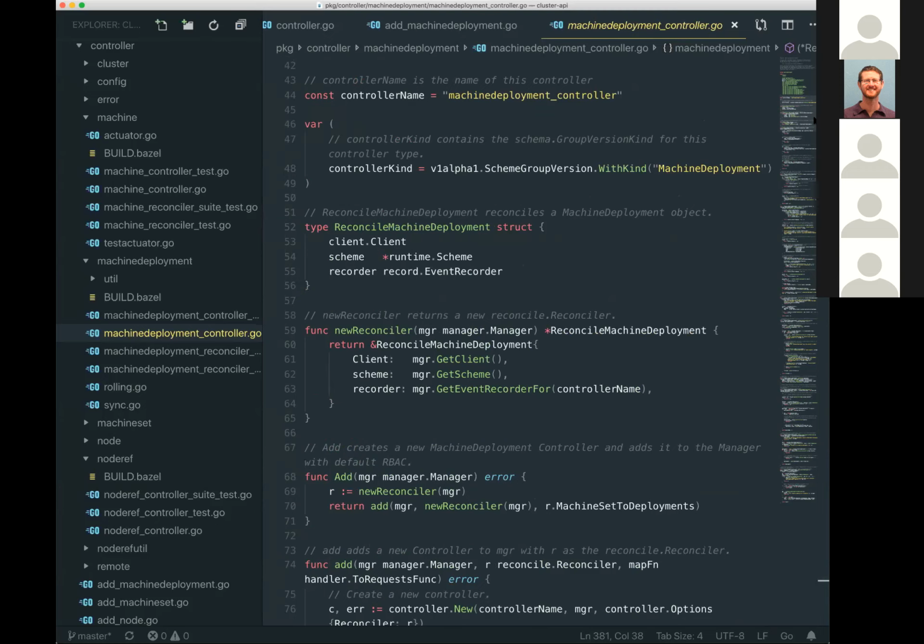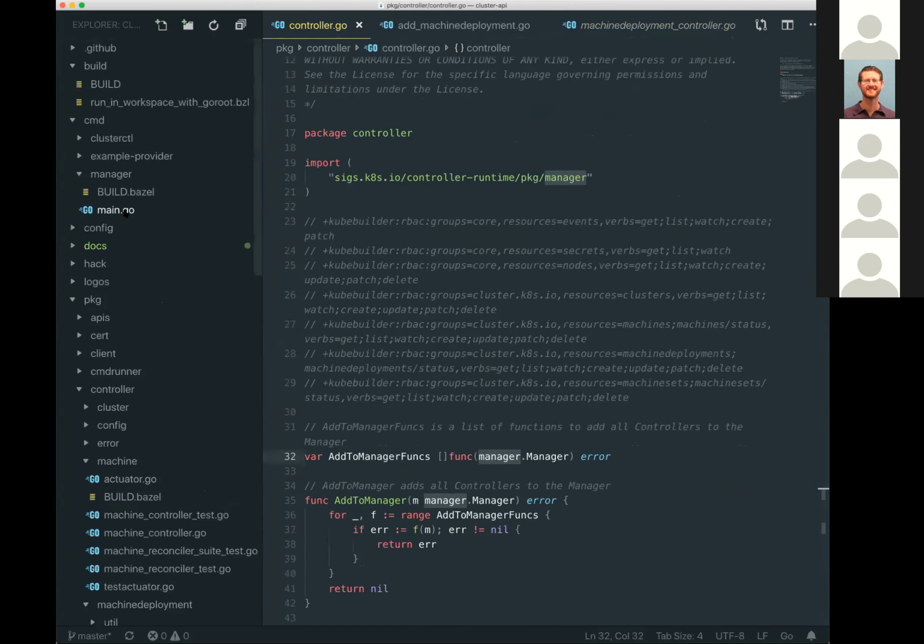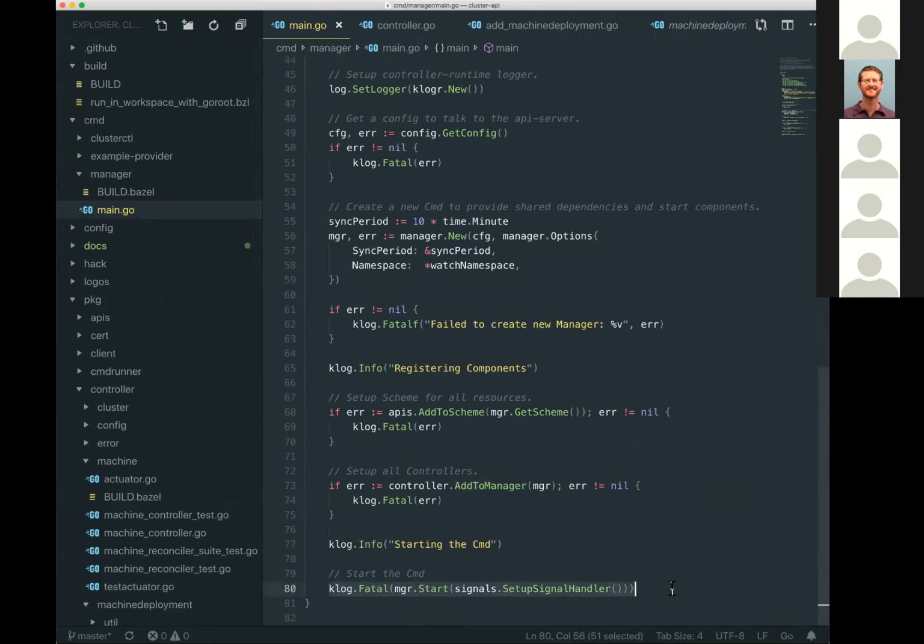The manager calls add to manager functions, which has all the controllers' add functions, which are here, which will then add the manager to that reconciler. And then the manager starts, so if we go back to the main, and the manager starts, all the controllers will also start running, and will receive events, and everything will work as expected. Is that what you were looking for, Andy?